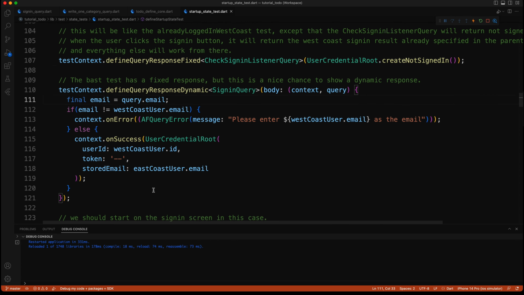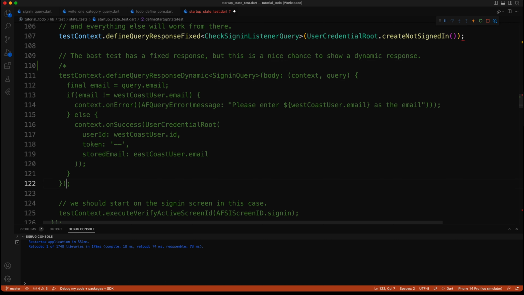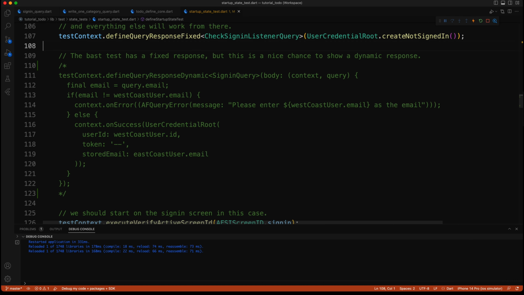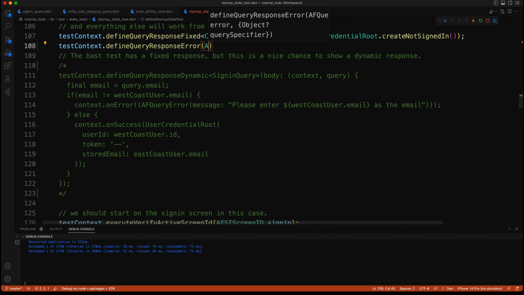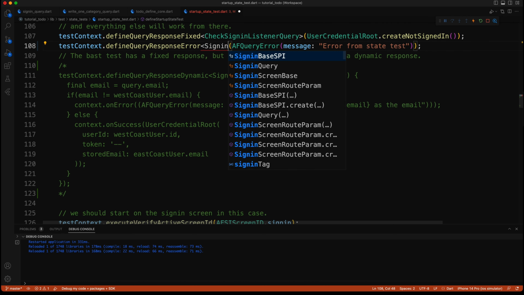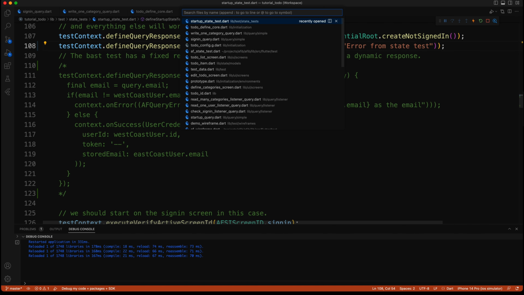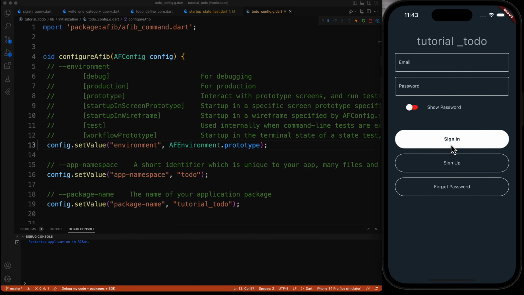Finally, if we open the startup state test and search for onError, you can see that a dynamic query handler in a state test can return an error via context.onError, paralleling the code you see in startAsync but in a test context. This is how the Ready for Login West Coast state test forces you to log in as the West Coast user. Or, if you always want a query to produce an error, you can use testContext.DefineQueryResponseError. If I do that and then navigate to my Ready for Login West Coast state test and click Sign In, I'll see that I get the error message back in response to the sign-in query.